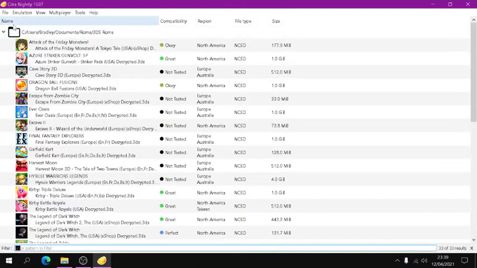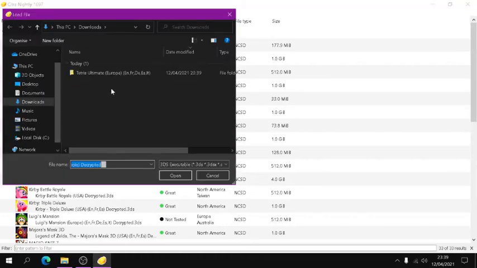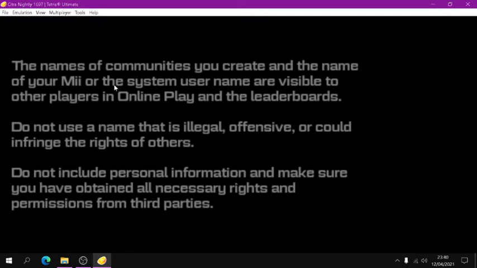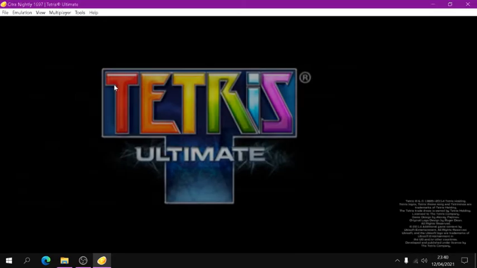So let me quickly load up the file just for test. Whoops, I didn't mean to do that. Accidentally clicked on the a tab. So as you can see here, we've got Tetris Ultimate. I'm just now going to load it up. Might take a while, depending on what kind of ROM it is. I don't want to really activate the Street Pass, so I don't really use that with this. And as you can see here, by Ubisoft and Tetris, we actually have Tetris playing.